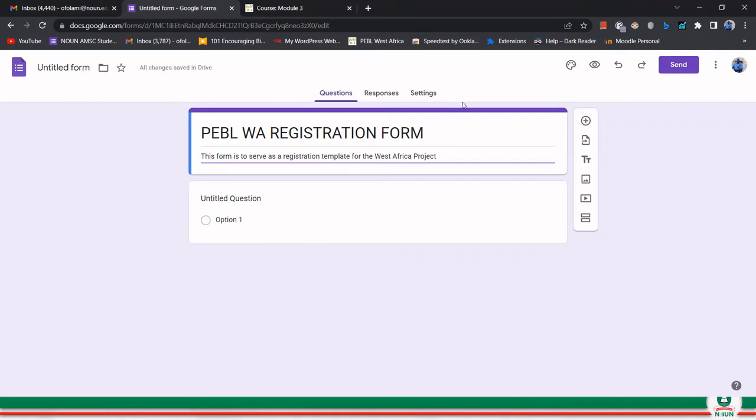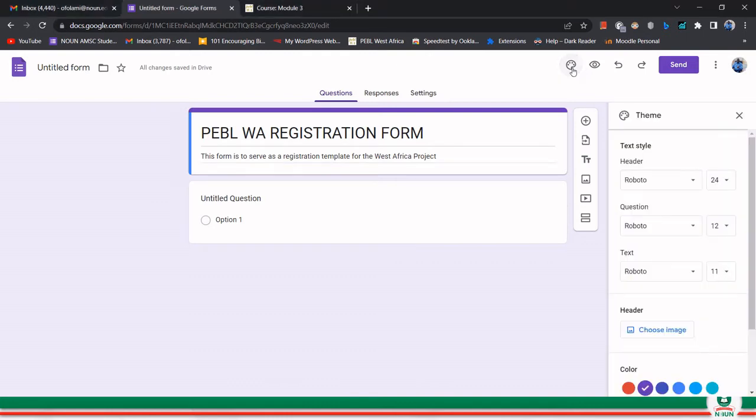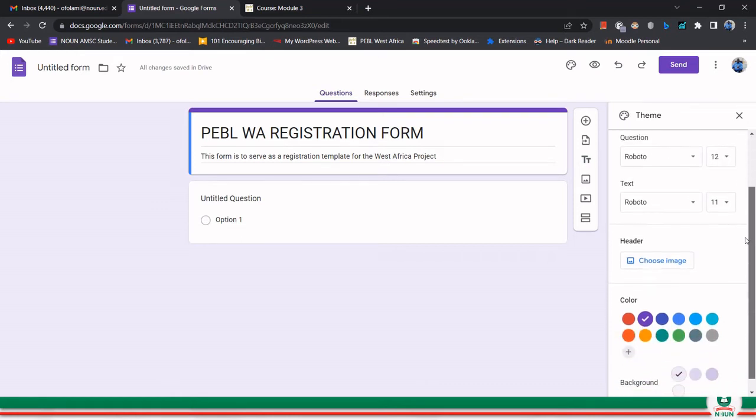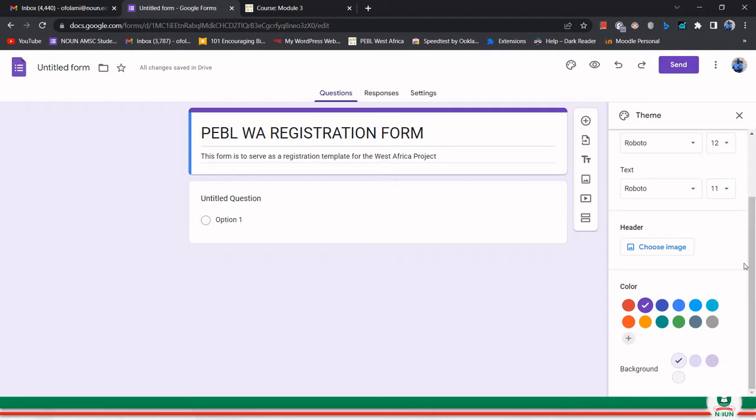After doing that, we have to customize this page, and in doing that, look at this icon. It is called customize theme. You click the icon. When you click the icon, you see this. That means you can change so many things on this page. You can change your color, you can change your background, you can change your font, you can change anything.